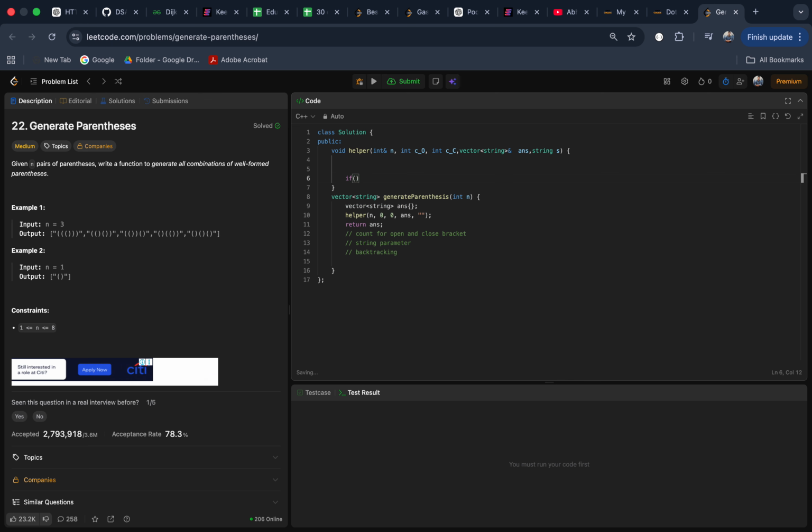Here I need to check that my count of open should be less than equal to n. So if 0 I have passed, then it will go for 0, 1 and 2. So if 3 is there, then it will go for 0, 1, 2. So I should make it less than or equal to n so that it goes up to n.